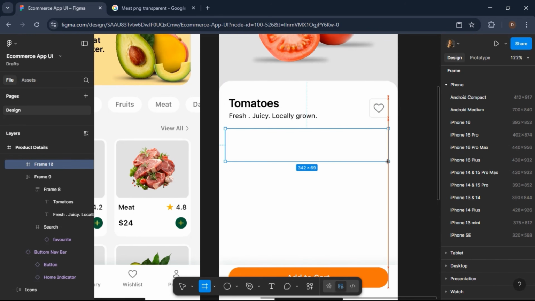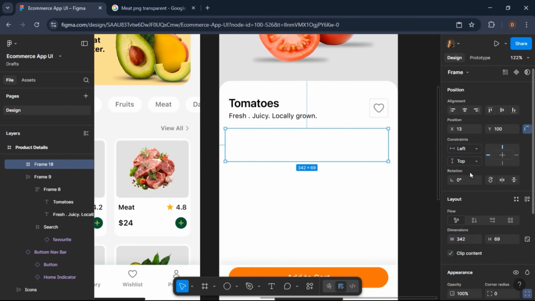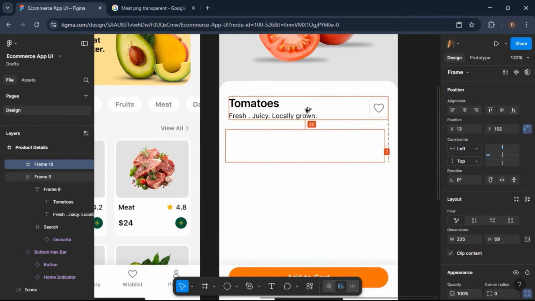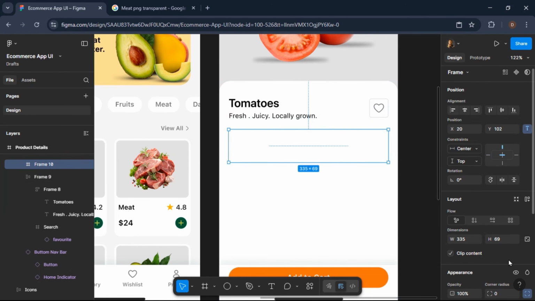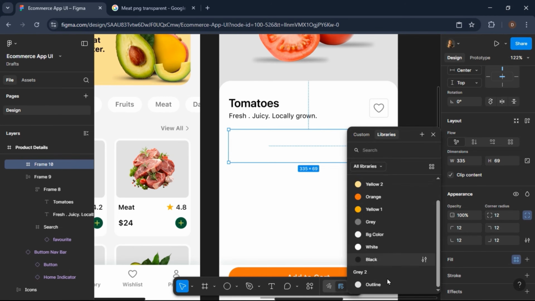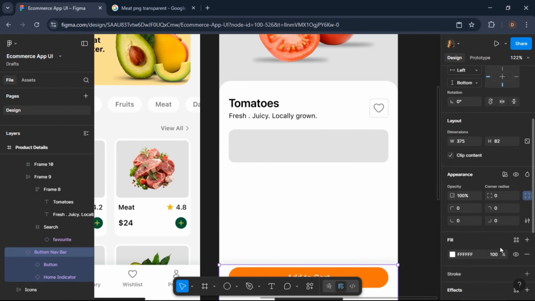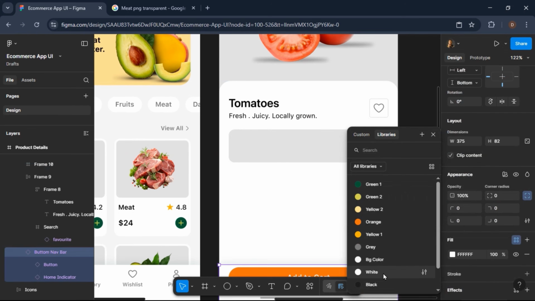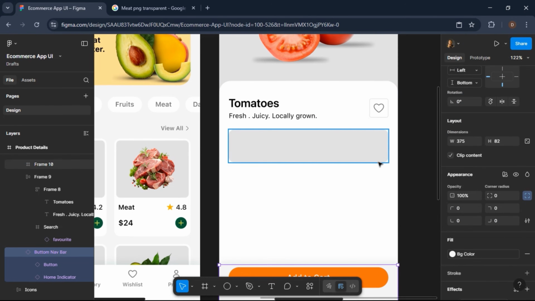So I'm just going to draw a large frame here. I'm going to make this 335 and make sure that we are maintaining the ratio. Let's use 20 this time around. So I'm going to give it a corner radius of 12. And let's give it a fill. Oh, let me use the background color as our fill and let's see how that goes.